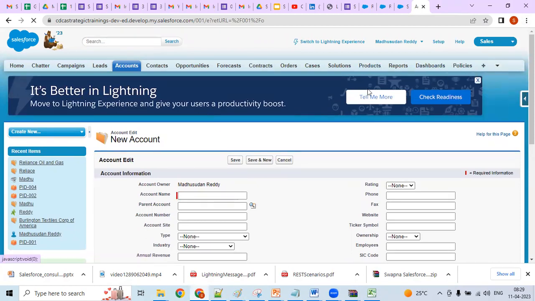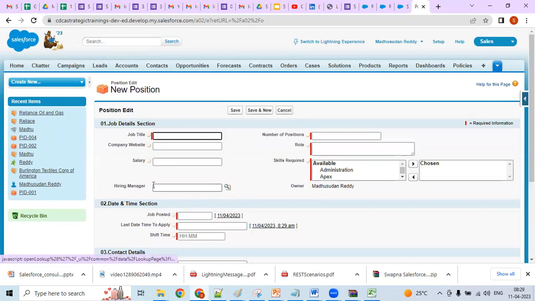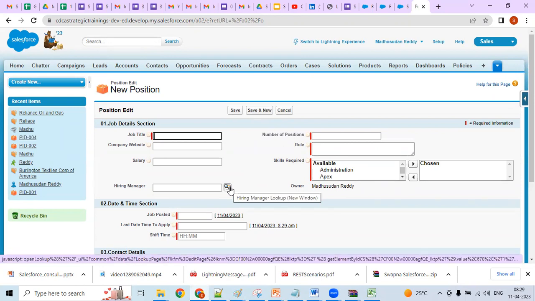Now you are going to positions. This is the child object, right? The lookup field is available on it. Are you clear about this? Yes, sir. Not only do we have to create the lookup field on the child object, you also have to understand why we are creating the lookup field on the child object.